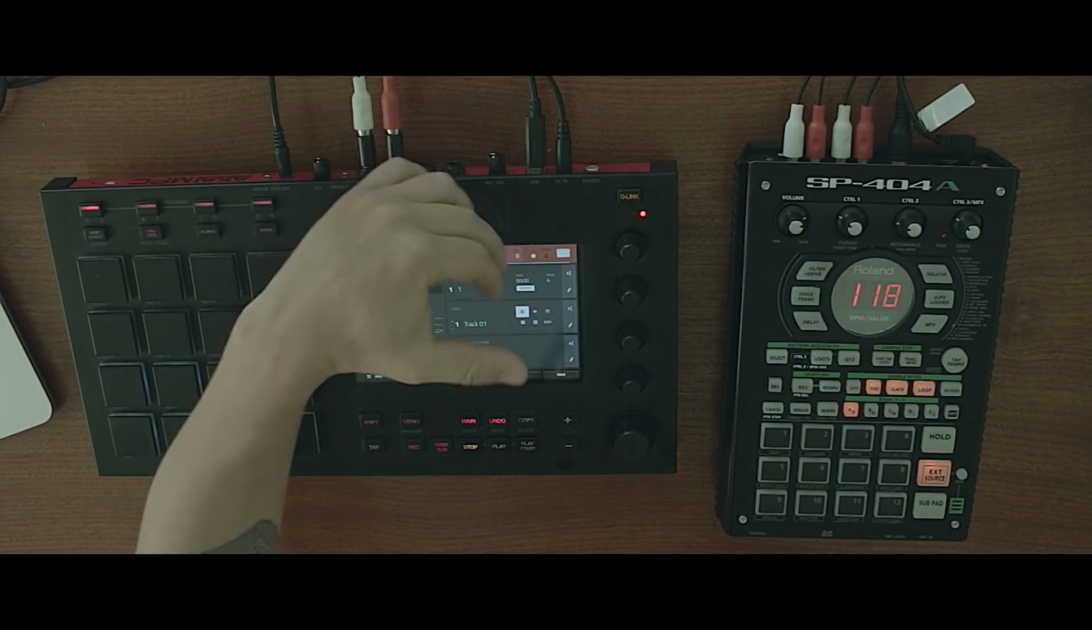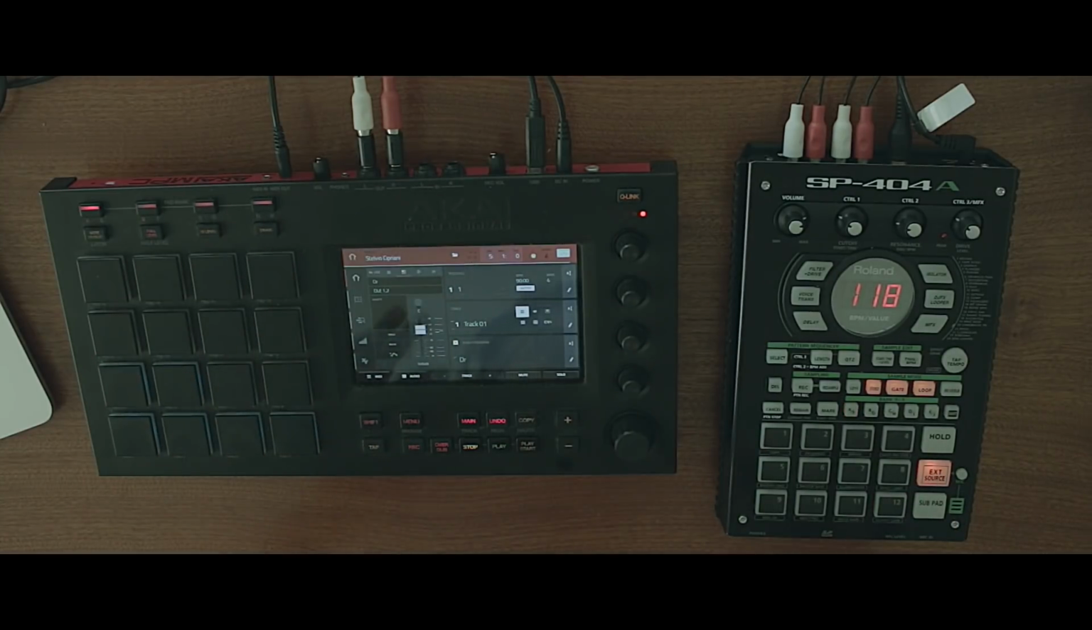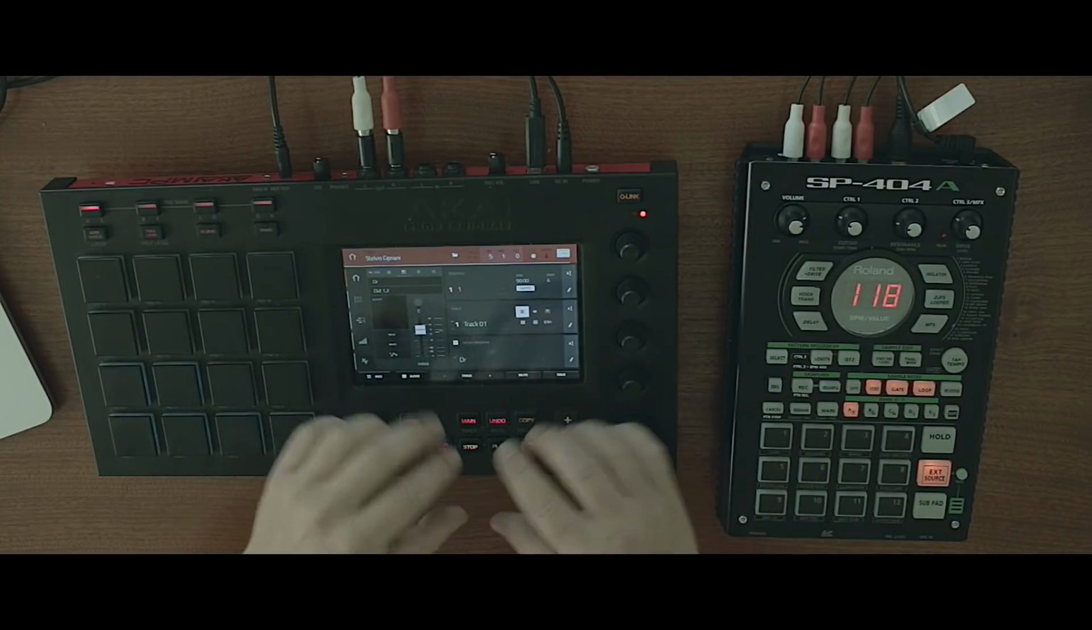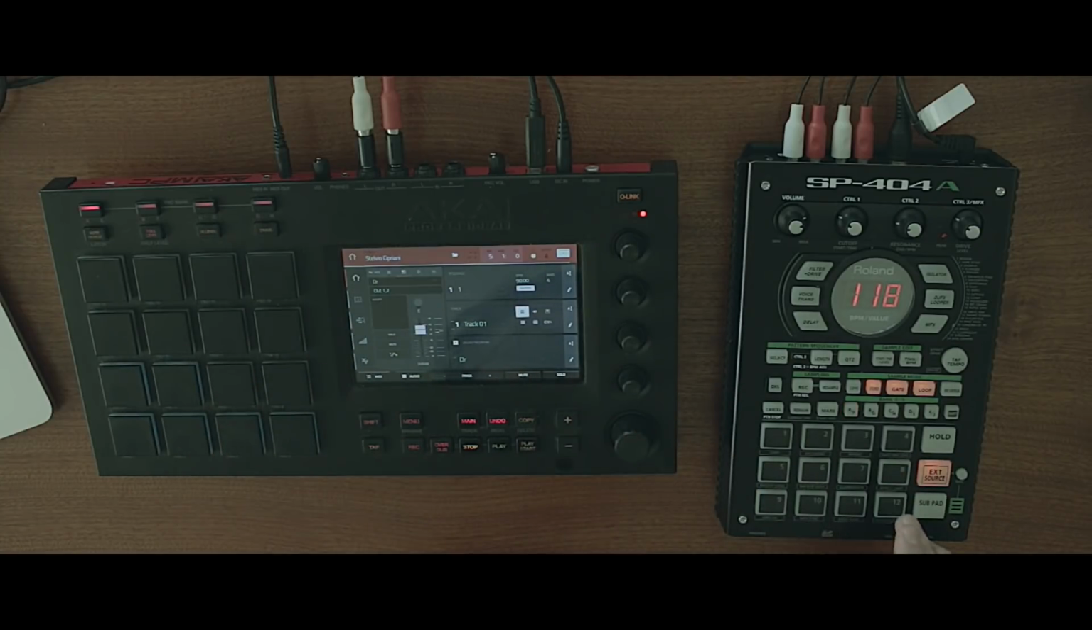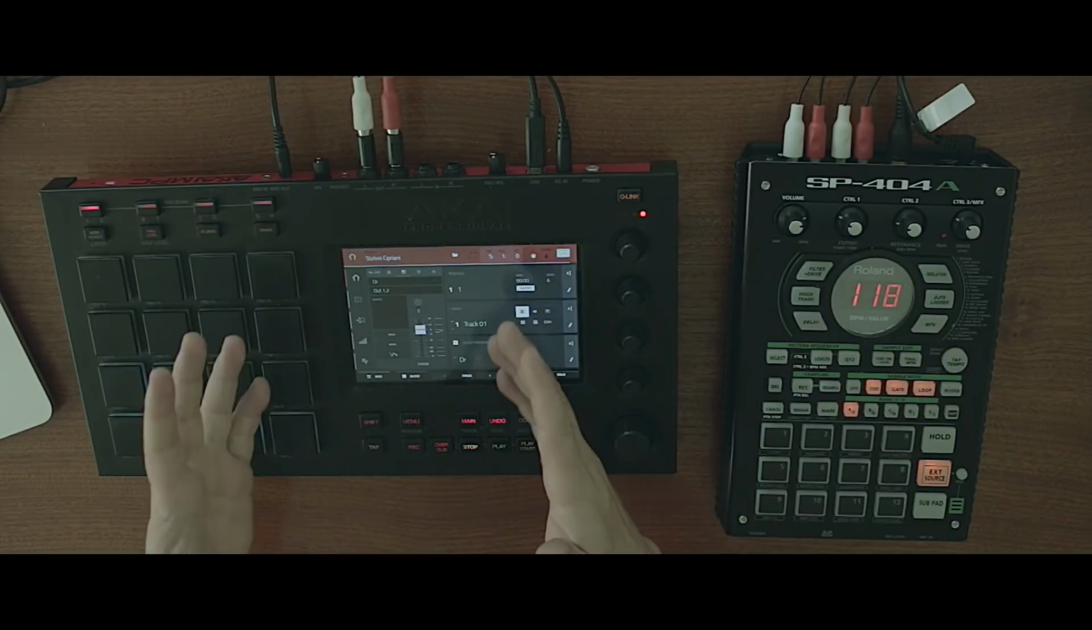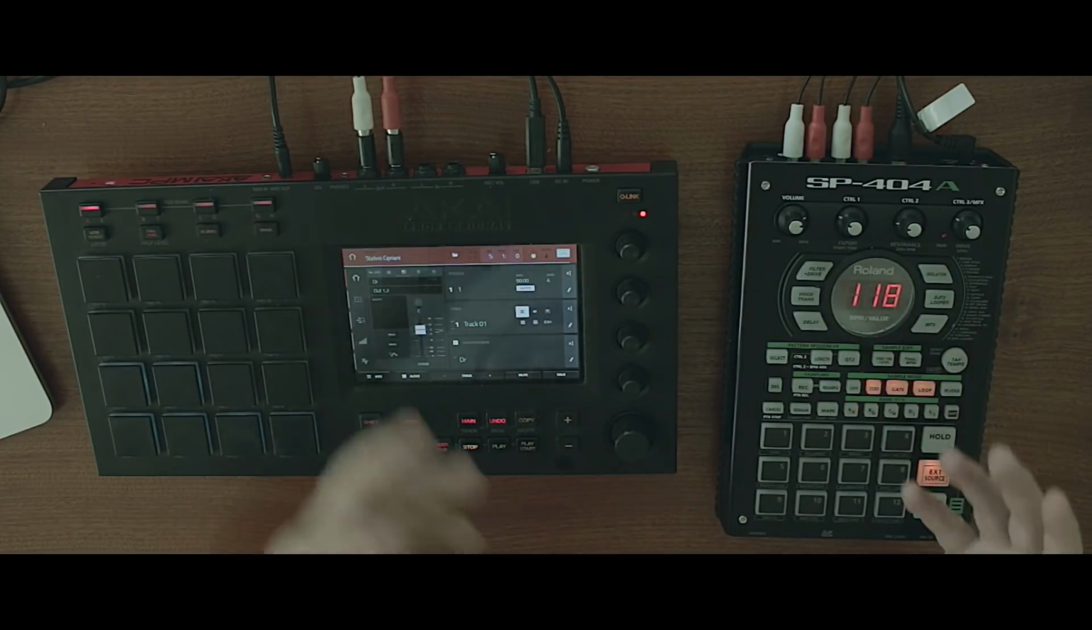So obviously you can record your loops from the MPC into the SP and have them ready. You can divide it into tracks as well. I can just record the drums to this one and the sample to this one. That way you have some more flexibility. But yeah, sample into the MPC, sample into the SP, both are samplers.